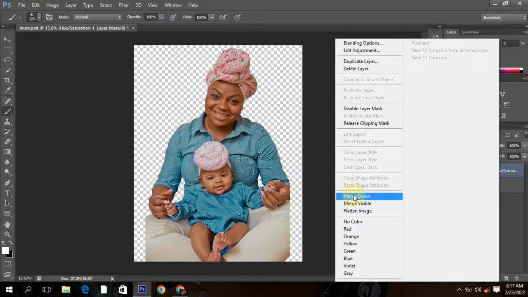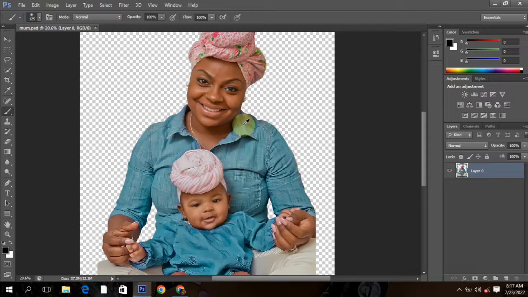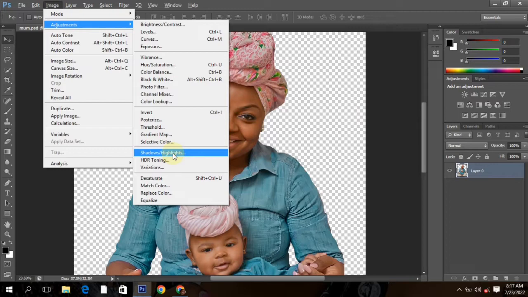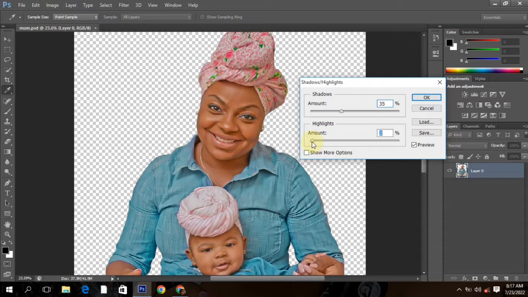Now merge everything down. What you've done, you can see everything is nice. Now the next thing, I think, is oil painting. If you really have oil painting on your Photoshop, then you can go. But right now, let's give it shadow highlight. You go to image, then adjustment, then shadow highlight. You can see the image pop up, then increase the amount of highlights to 3 and reduce the shadow to your satisfaction. That's just it.